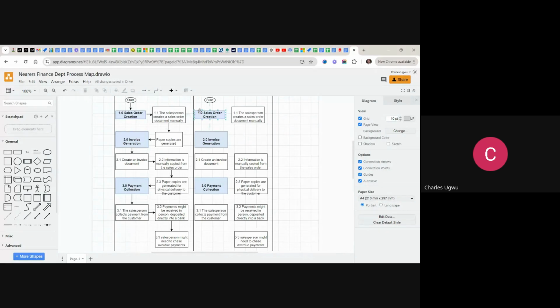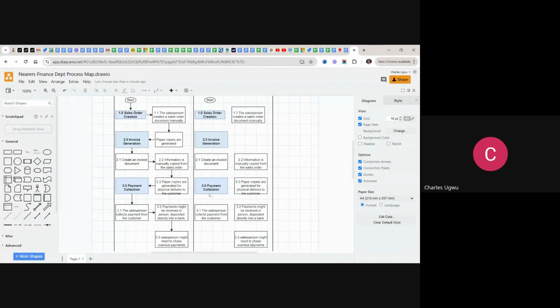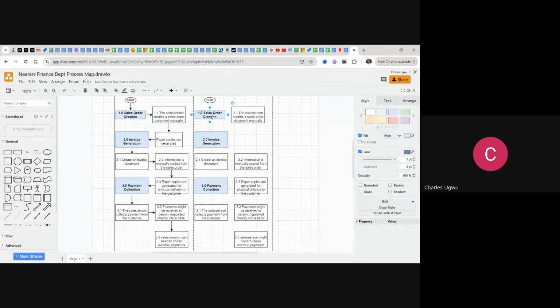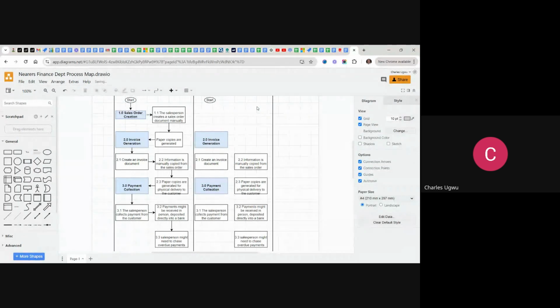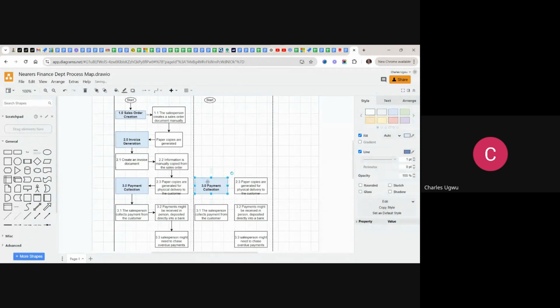I could do it manually, deleting one after the other. But if you just highlight all of them and do delete, you can just boom, delete all of them. But I don't have time.